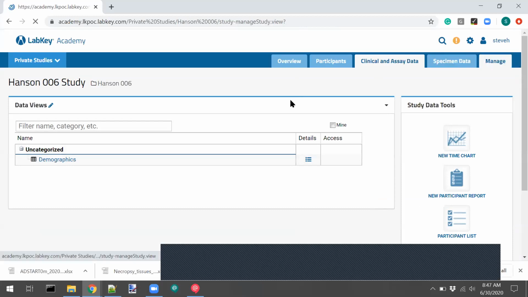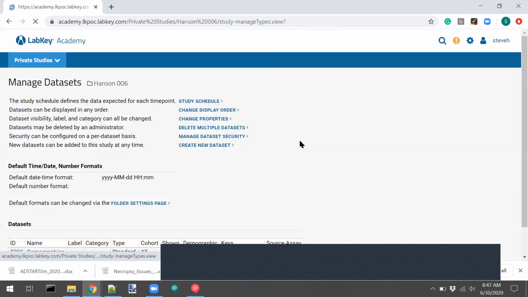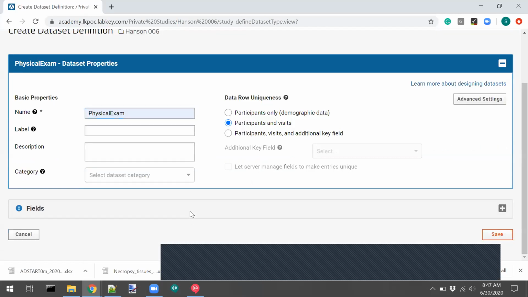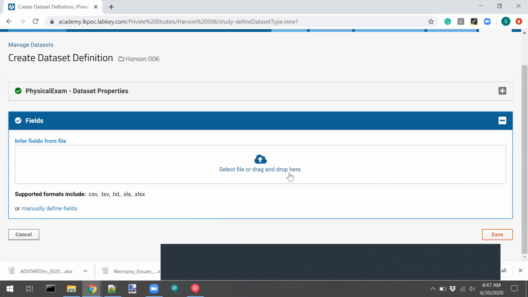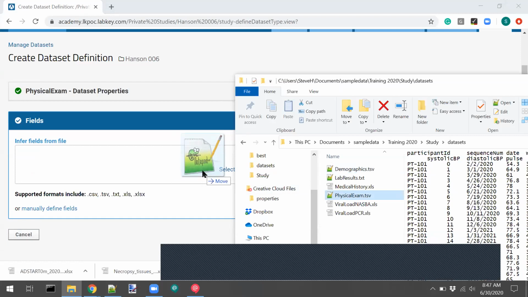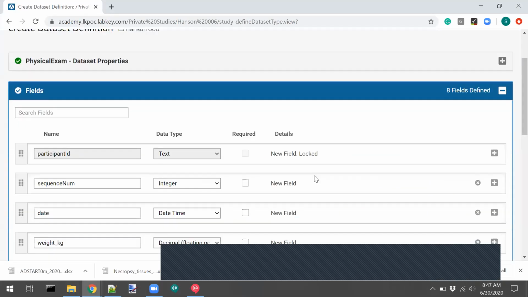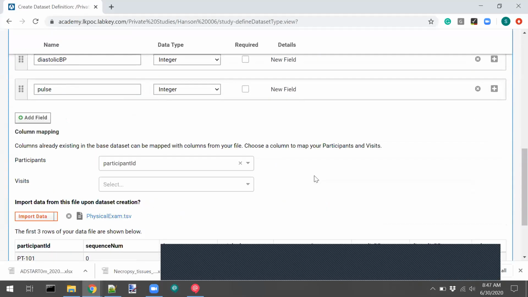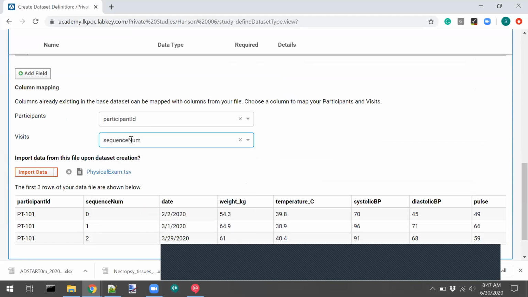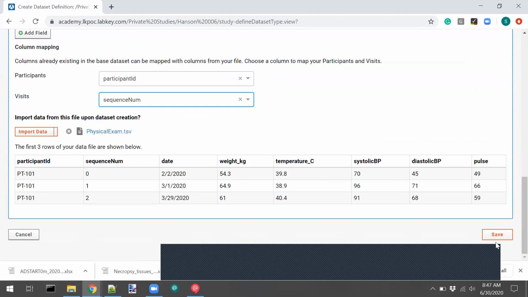Let's do that again. Things get more interesting when you add a second data set. Let's do physical exam. Let's do it the same way. I'm just going to drag and drop physical exam into the portal. It's parsed it. I'm going to tell LabKey where my time point data is because it couldn't figure it out for itself.